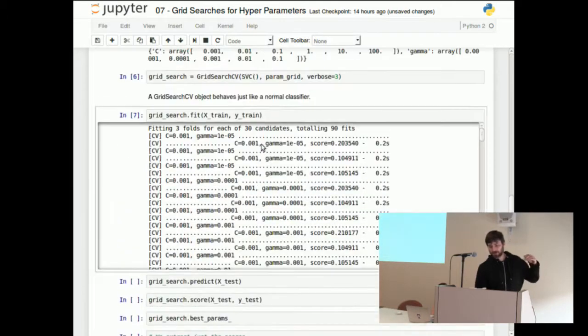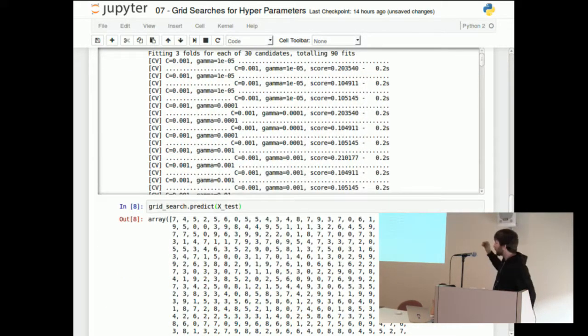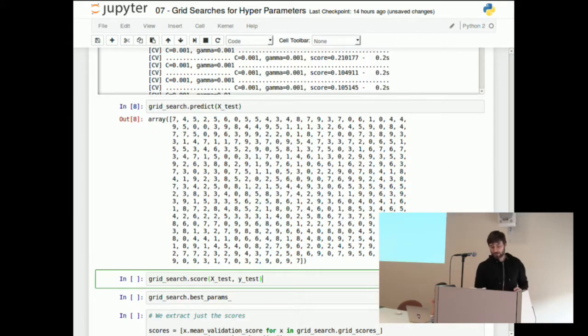After it finished trying all possible combinations, it picks the one that has the highest cross-validation score. Then it trains the model again on the whole training set using the parameters found by the best cross-validation score, and then it stores the model. If you call predict, so this was a digits data set, so you get digits from 0 to 9, it'll use the model with the best parameters that were found, trained on the whole training set. So this grid search now looks the same as the classifier would, just it uses the best parameters.